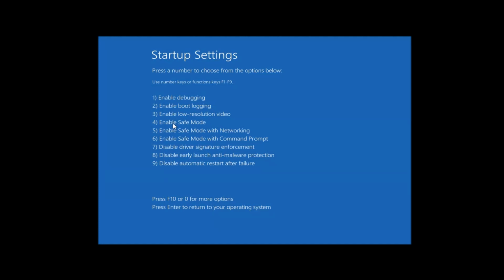For just Safe Mode, press F4. Safe Mode with networking, F5. Safe Mode with command prompt support, F6. You can select F4 for most cases.